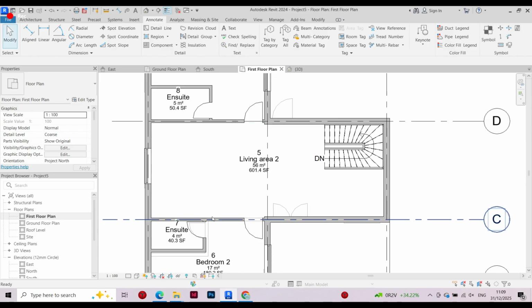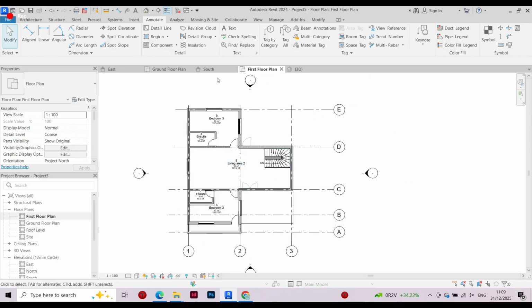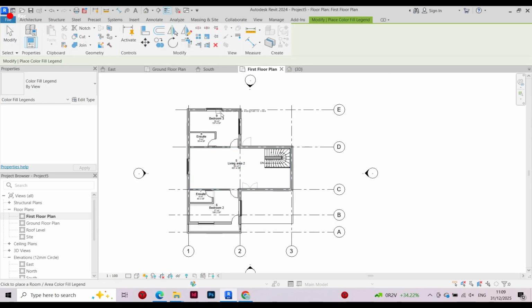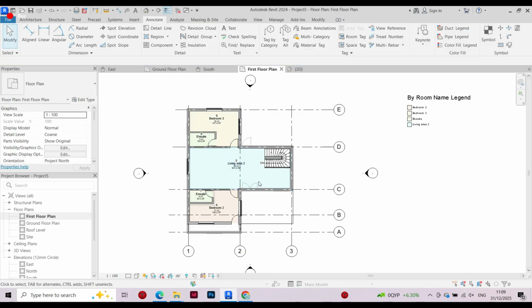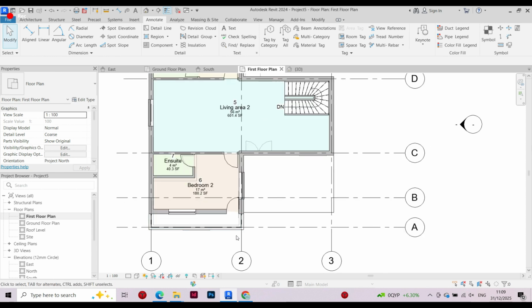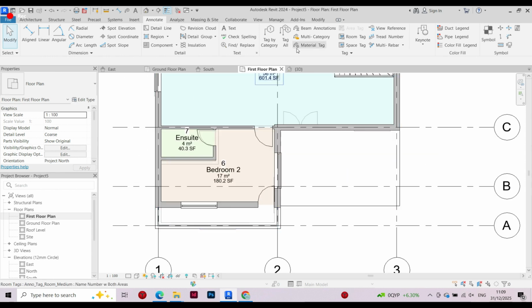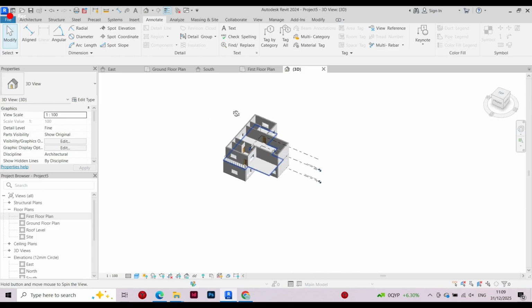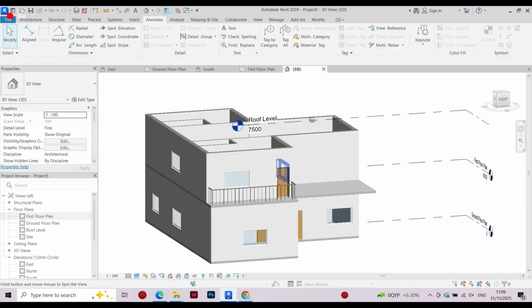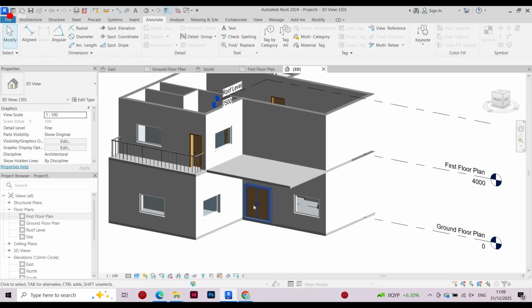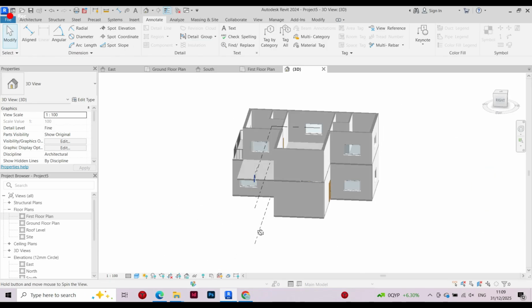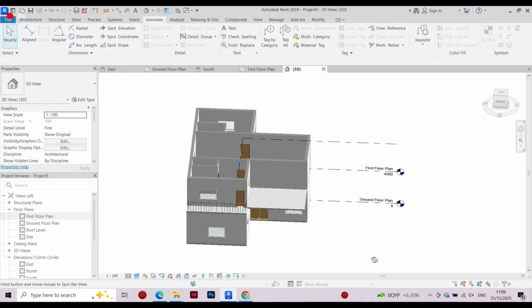So go to first floor, one of the same thing, annotate color fill. I'm gonna click the color legend here, room, room by name. Okay, see, okay. So I'm going to 3D plan. I see this the whole building. So balcony area, front porch area, behind the building. You can see.